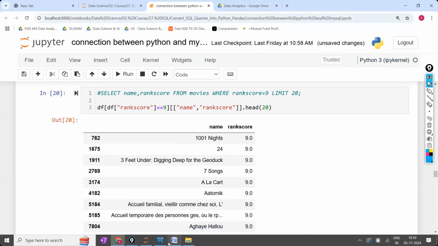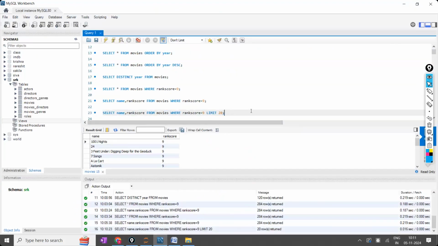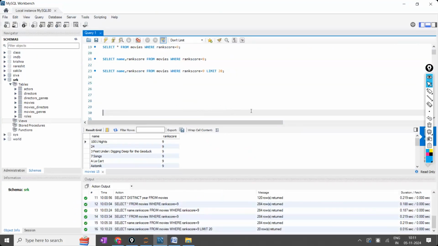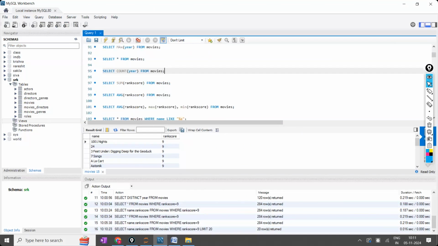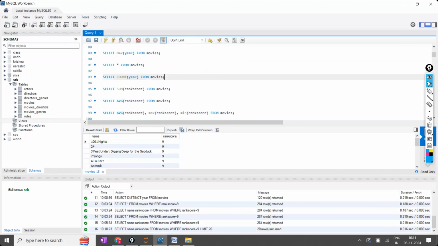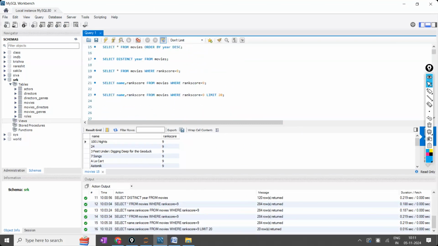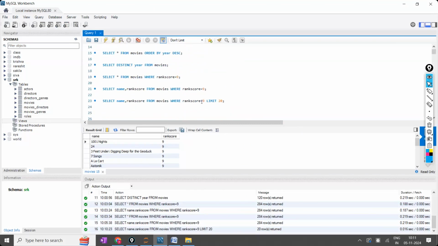Now, what are the different comparison operators we have in Python? Equal to, not equal to, greater than or equal to, less than or equal to. So, select star from movies. Select star from movies where rank score is equal to 9.